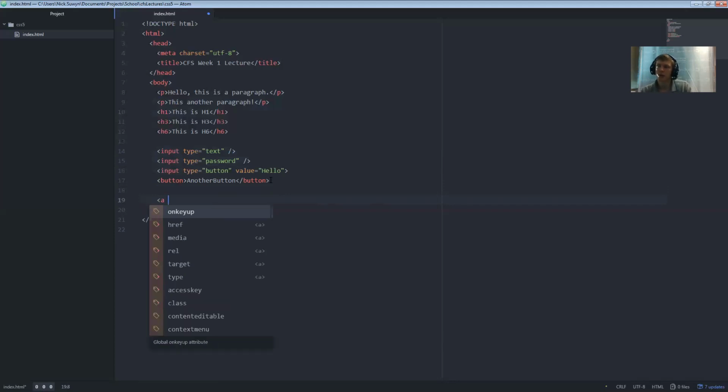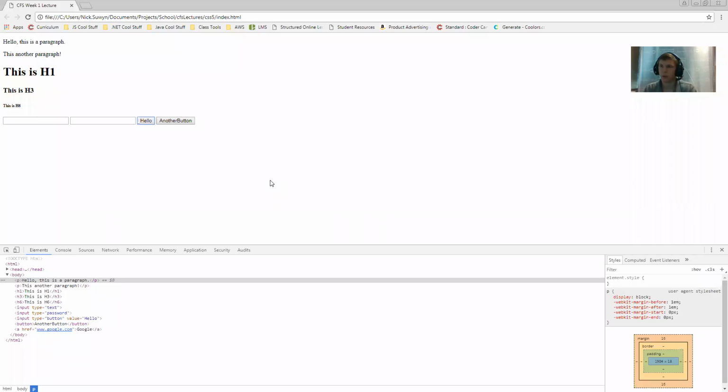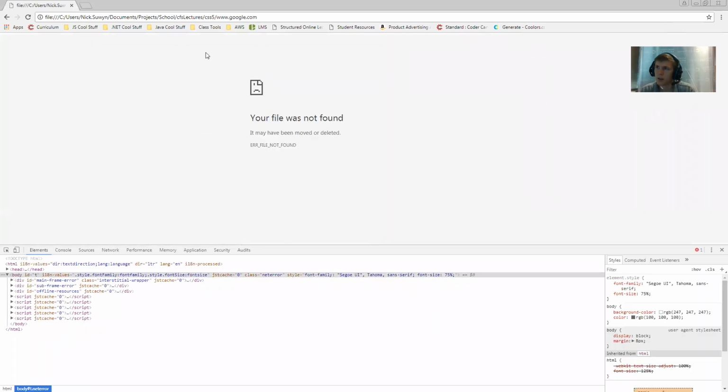For now, just know that a link is denoted by the A tag, and then you add href. This is the URL you want to link to. For example, if I say www.google.com, and then I can say this is Google, and I can close my A tag there. So I save there, refresh it. There's my link right there. If I click on it, it looked for it on my file system. So that's not what I want it to do.